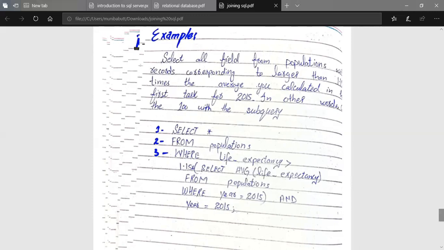So in this way, our syntax can be executed and give a result.